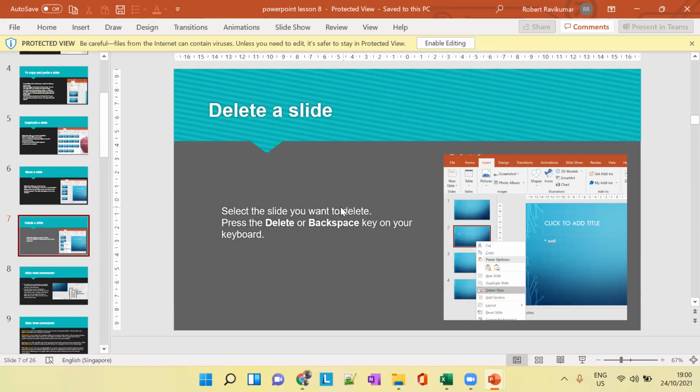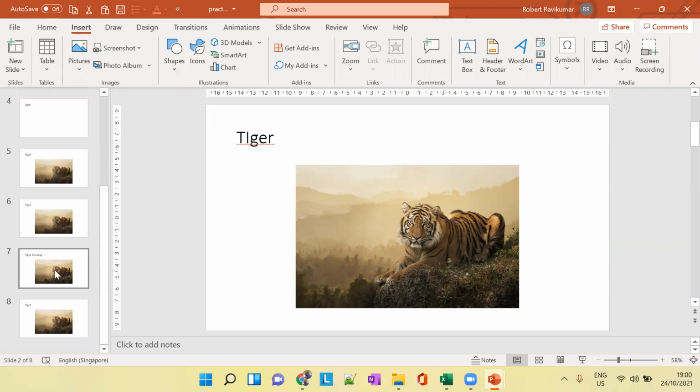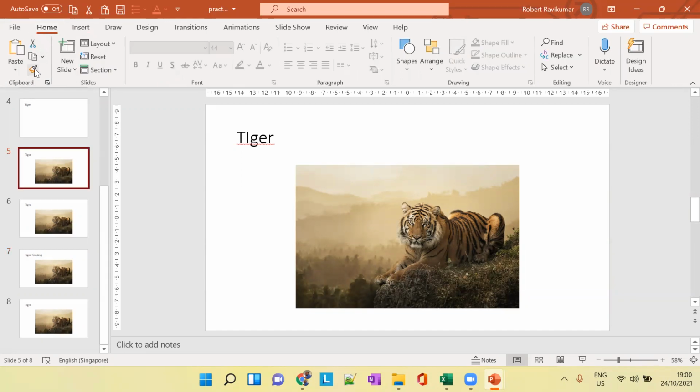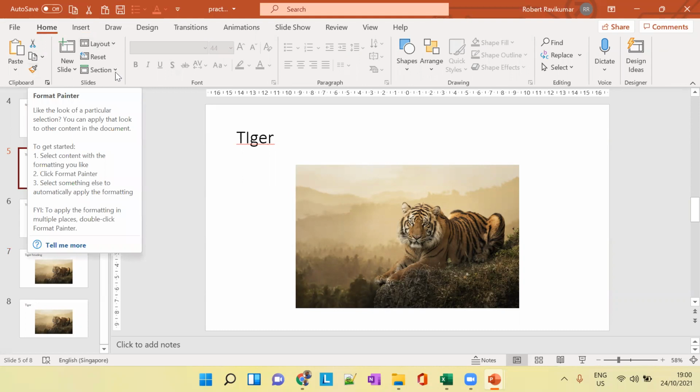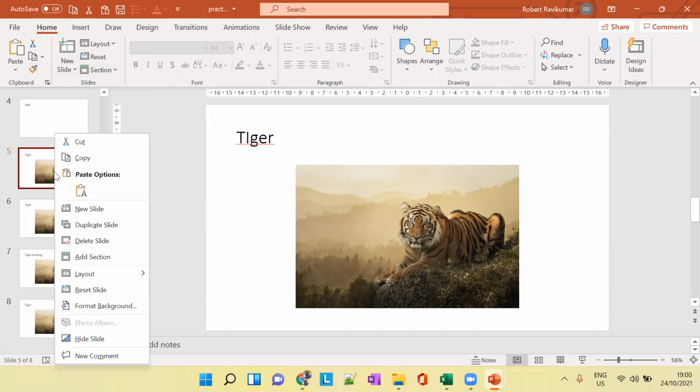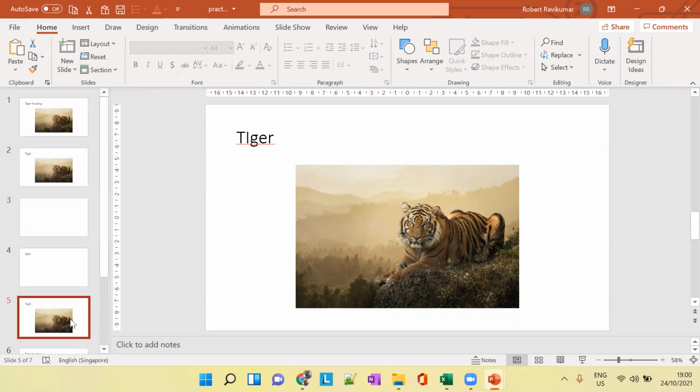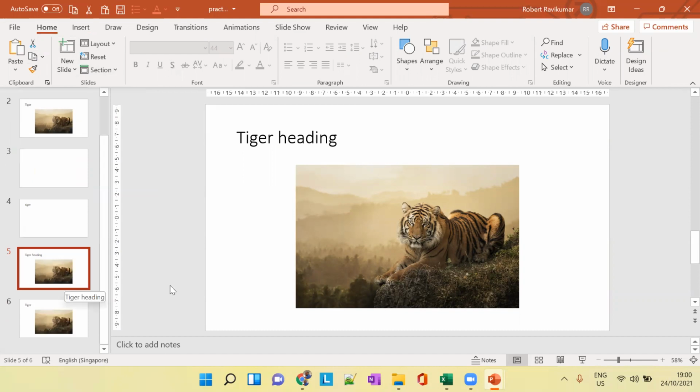Then we have the option to delete a slide also. Let's say there are a lot of duplicate slides and I don't want these slides. All I can do is click on it and right click and delete the slide. Or you can click it and press the delete button also. So there are two ways to delete a slide.